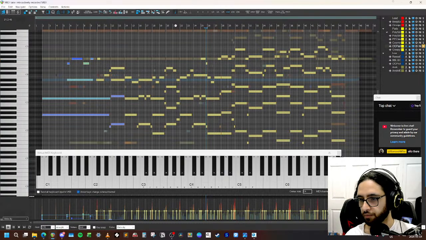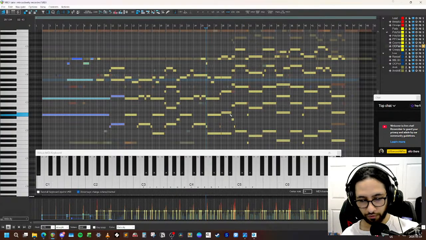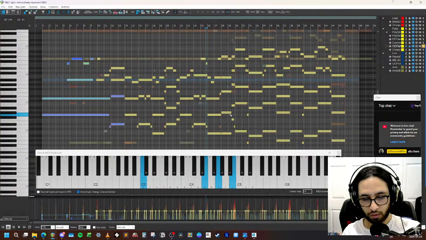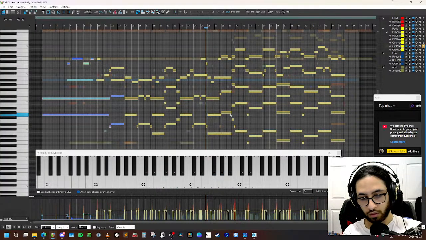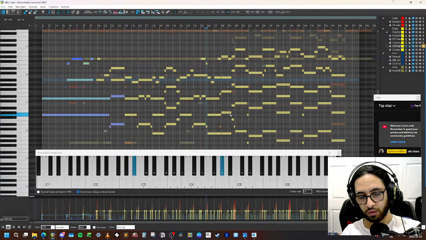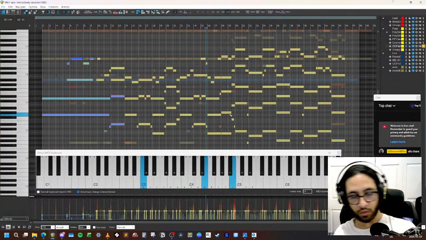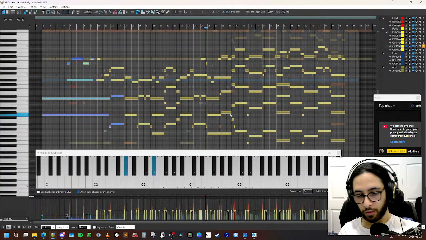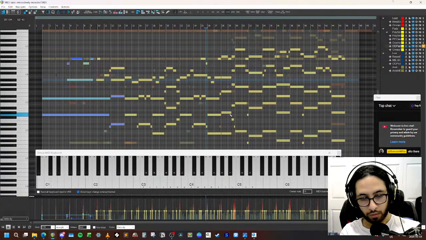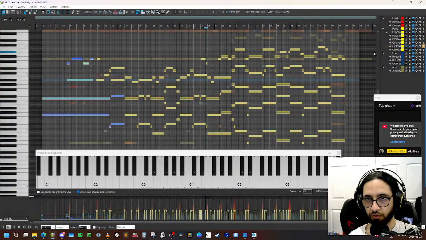So that's kind of the first half of the track is in G. Second half kind of pivots on C. So that's kind of the vibe.